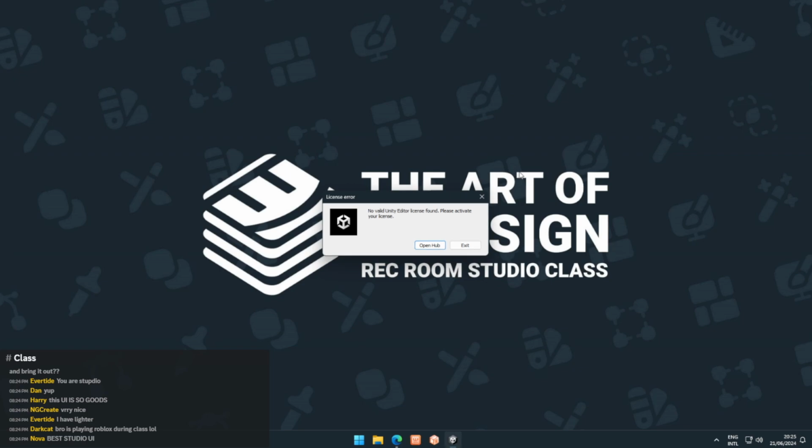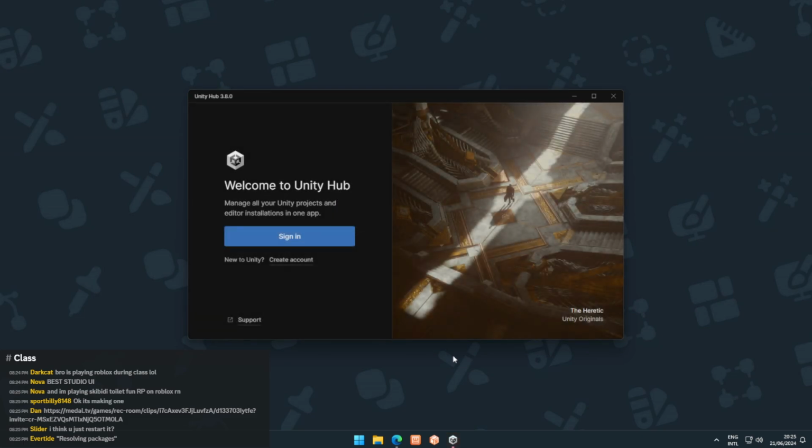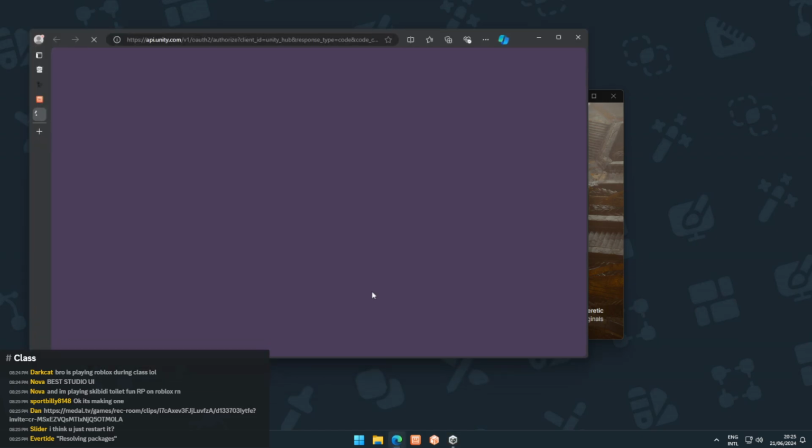All right, and then in my case, there's no Unity editor license yet. I know some people here contacted me as well that they are having this issue. It is pretty easy to fix this. You just click Open Hub, and then you need to sign in or create an account. In my case, I already have an account, so I will just sign in.